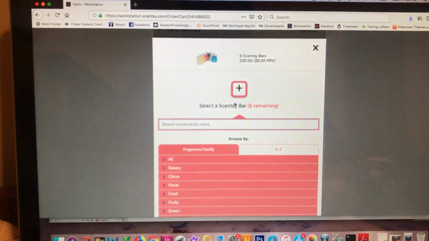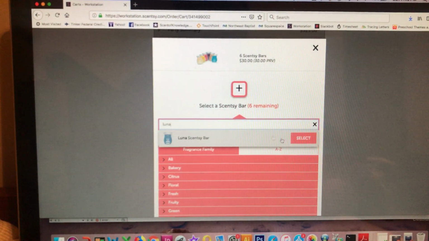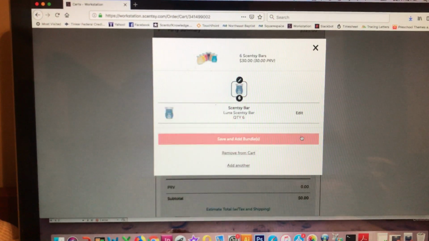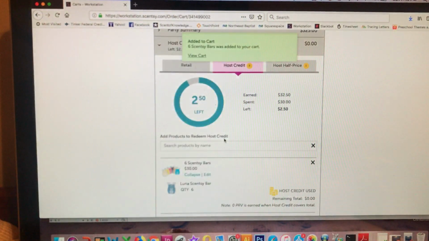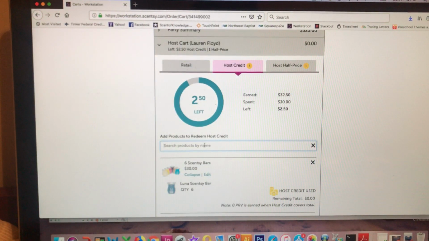So build your bundle. Let's do Luna. I'm just going to do 6 Luna. Save and add bundle. So now I have $2.50 of free left. When you have the smaller amount, scent circles are a really good thing to recommend. Bulbs, if you as the consultant are actually the host, bulbs are a fantastic thing to always have on hand. People are always needing bulbs, and they don't really like to wait for orders to come in to get bulbs.